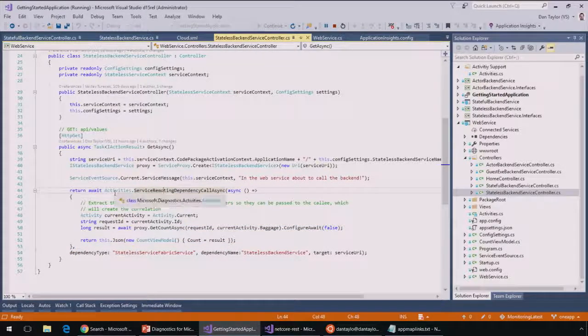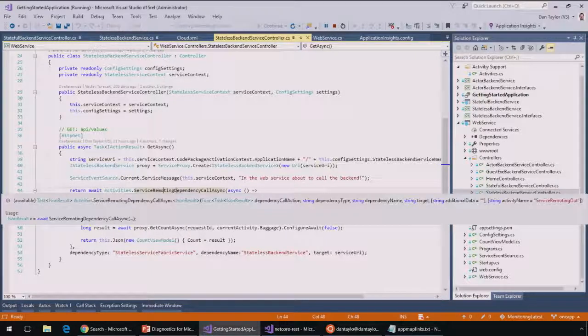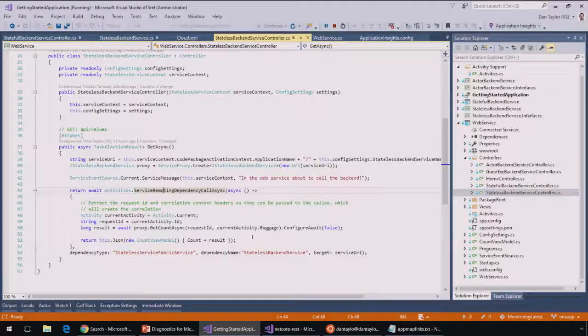So we've written this helper class called activities.serviceremoting dependency async call that basically handles the passing of the correlation ID and filling out common properties that you would use to make this look like a request. And this will be available for you to use in your own Service Fabric applications if you check us out on our GitHub page. So here I'm getting the current ID and I'm passing it to the backend. And this is where I'm making that get count async call.